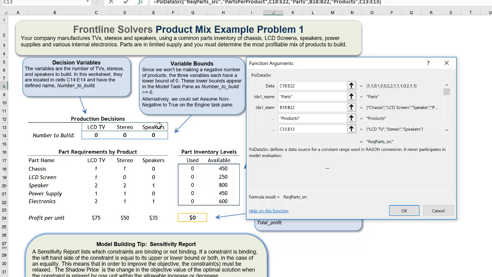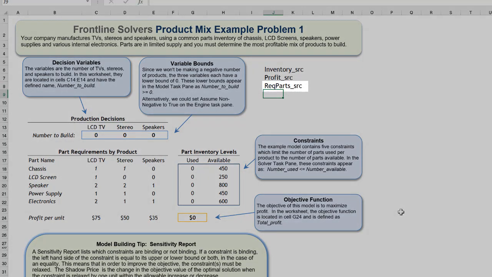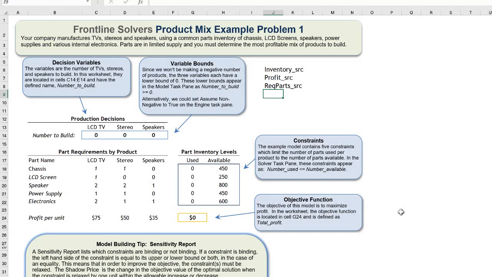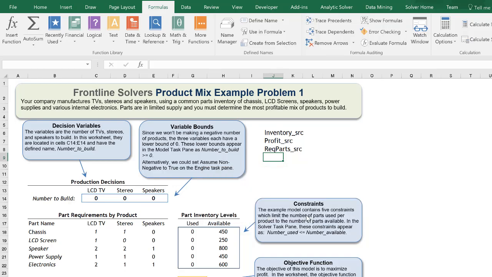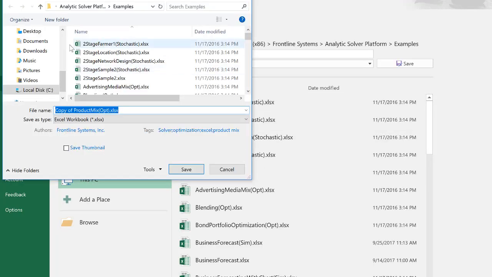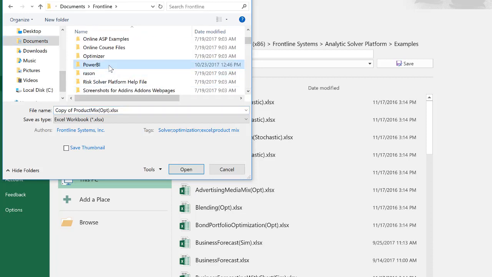Okay, so now we've entered the row names and the column names. I can click OK to enter the function in cell J8. And here you can see that cell J8 displays required parts underscore SRC. Now I'm going to save the worksheet. And since it's read only, I'll have to give it a new name. And I'm going to save this worksheet to our Power BI folder.